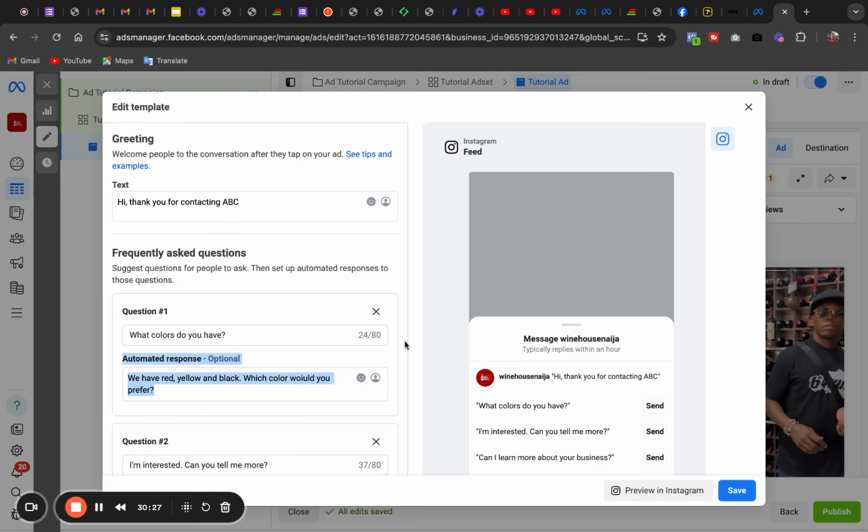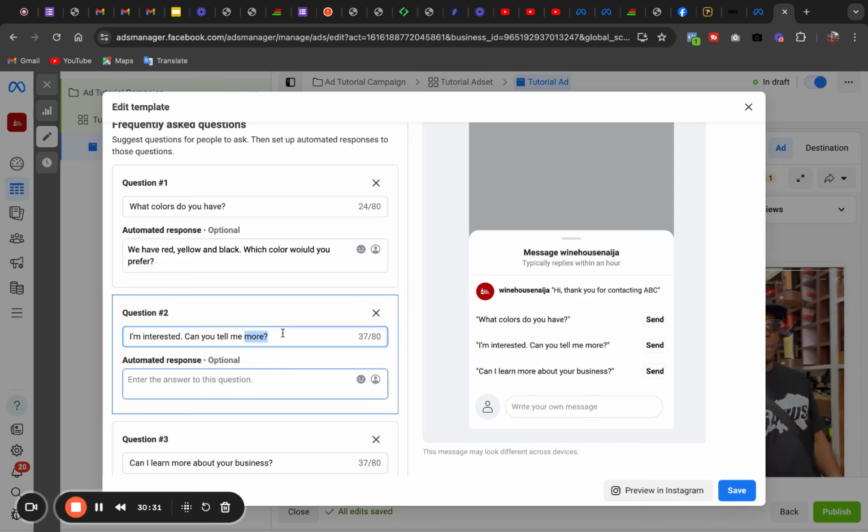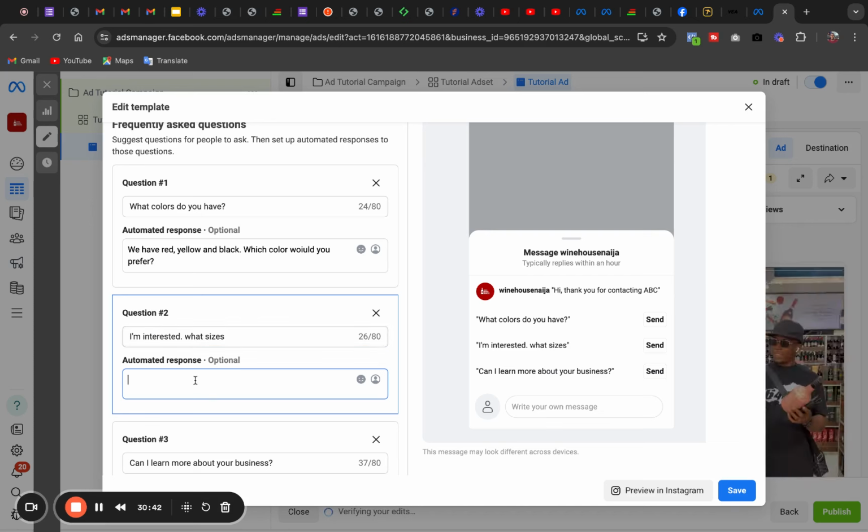We need to add more texts, so we go to the second question. Okay, I'm interested. What sizes do you have available? You know your business best, so put in the words, put in the automated response, so that whenever anybody clicks on it and sends a message, they will immediately receive a response.